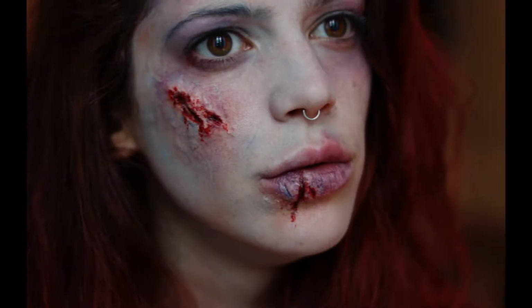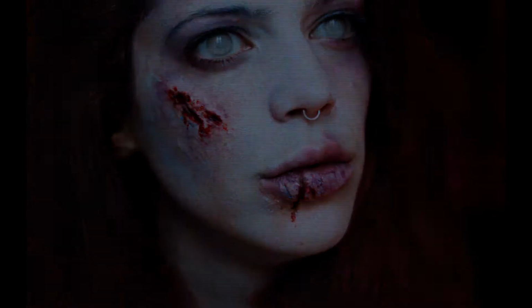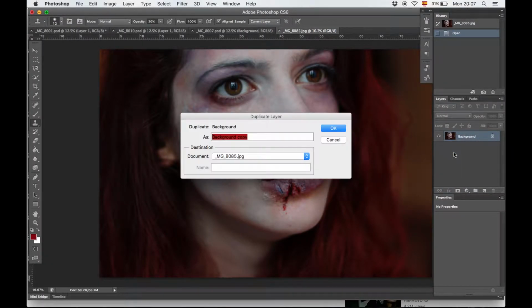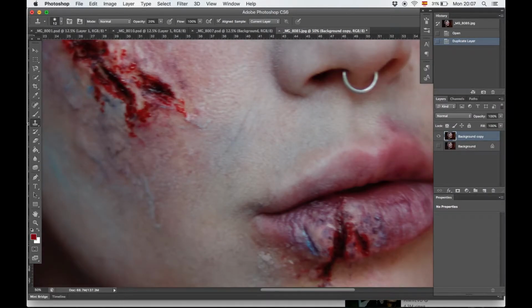Hi everyone, today I'm going to show you how I photoshopped this picture to make it look like this other final picture. First thing I always do is duplicate the layer, so I keep the original in the background just in case.